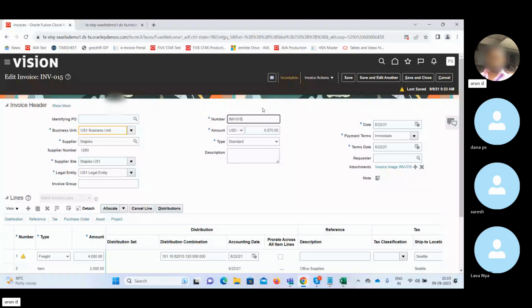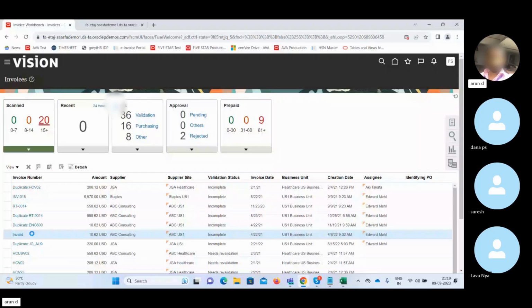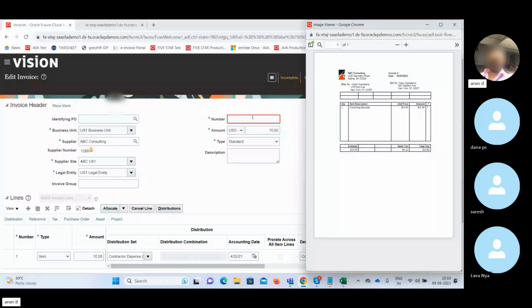Wherein we don't have this information. So here, if you see, it says invalid, which means that the invoice number is not captured in this particular invoice or transaction. Now here, if you see, the invoice number is blank. So this is the invoice copy. This is the invoice that is loaded as it is. The reason why the system did not pick this invoice number is that here you can see it is blank.